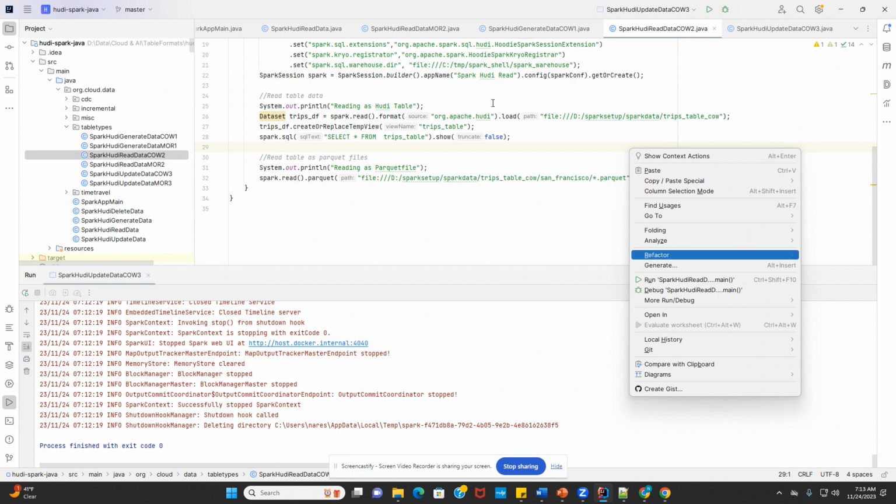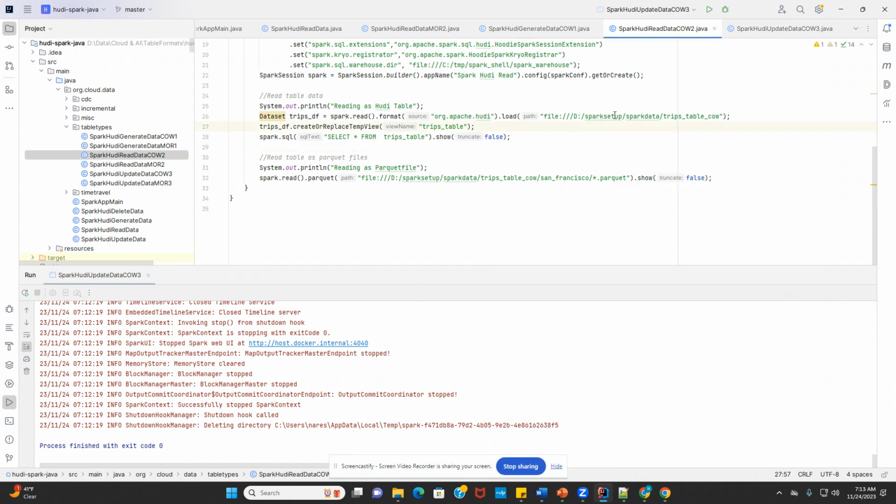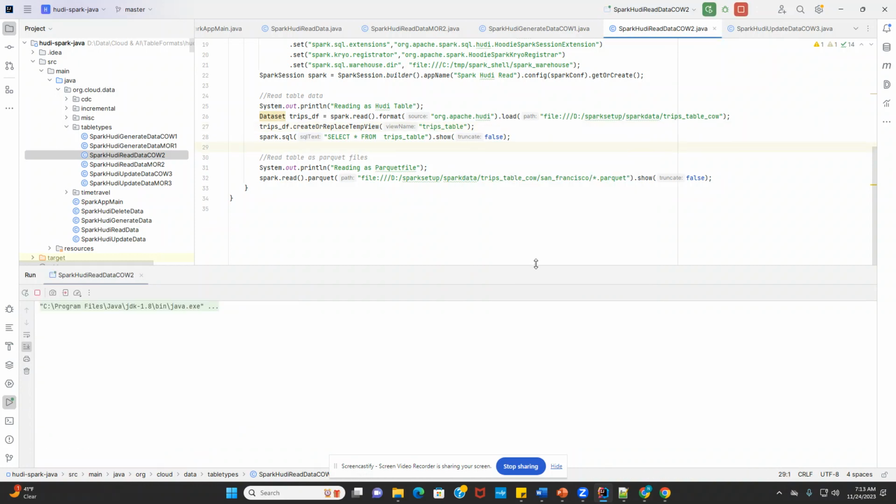So let's try to read this as a table and as a plain Parquet file. What would the output be? When we read as a table, we should have the updated row for the rider D in the San Francisco partition. But when we read it as a plain Parquet file, we should have the two entries here. So let's read it.